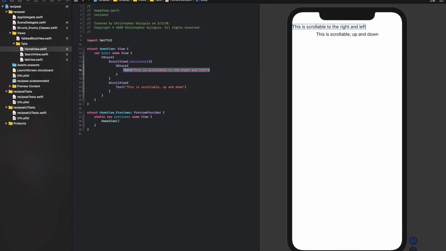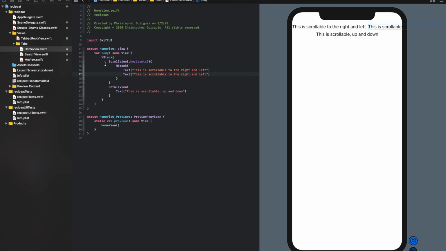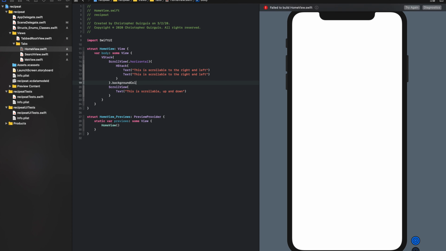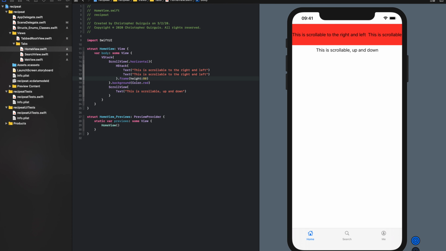And let's put just like a few of these. So see what happens when we run it. And this is attempting to run here. And we have that scroll view that we wanted, okay? Let's give it a background color, background of color.red. And let's go ahead and give it a frame height of, let's say 80 for now.